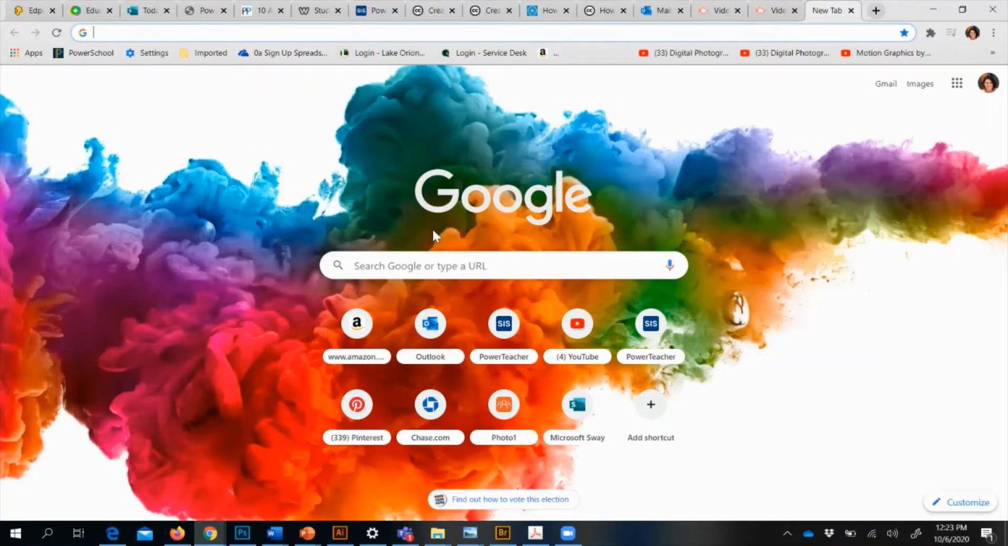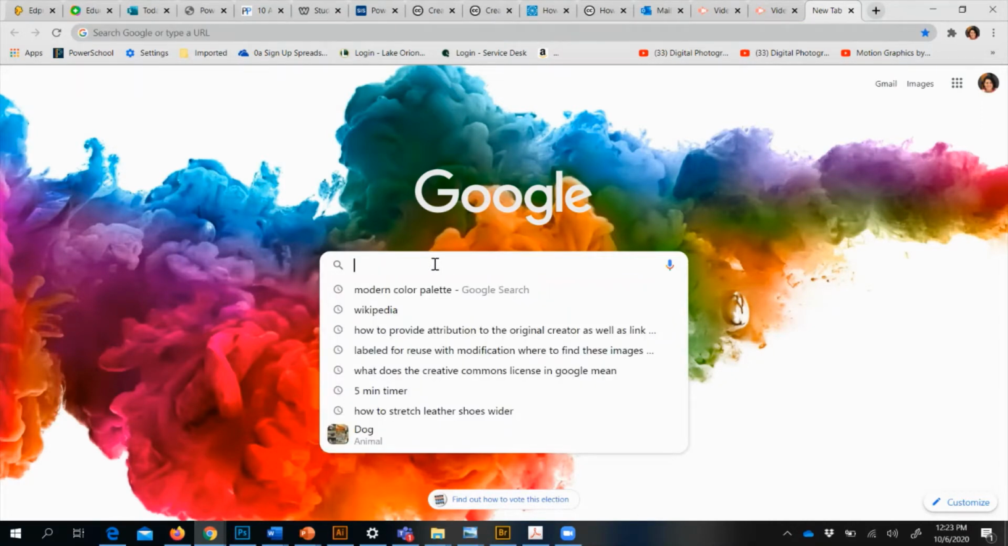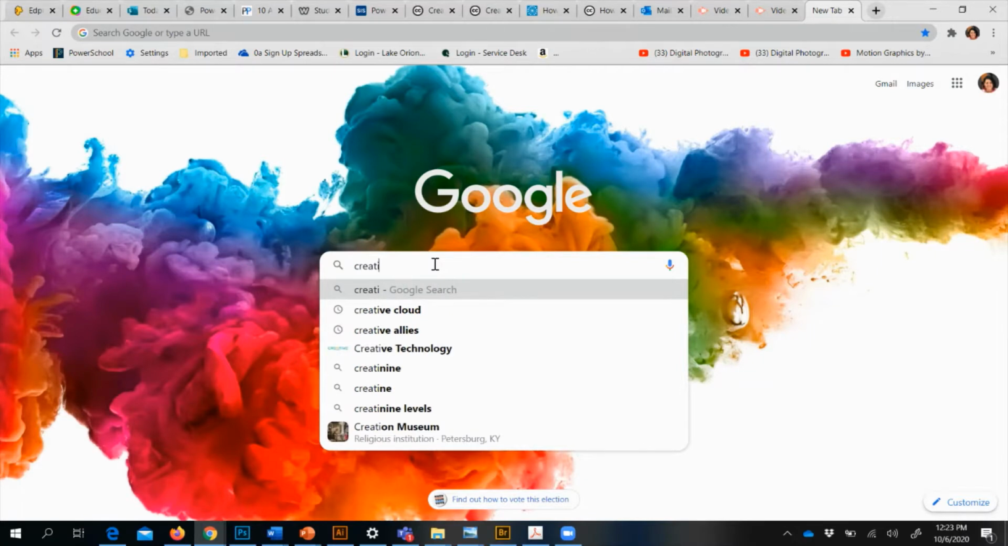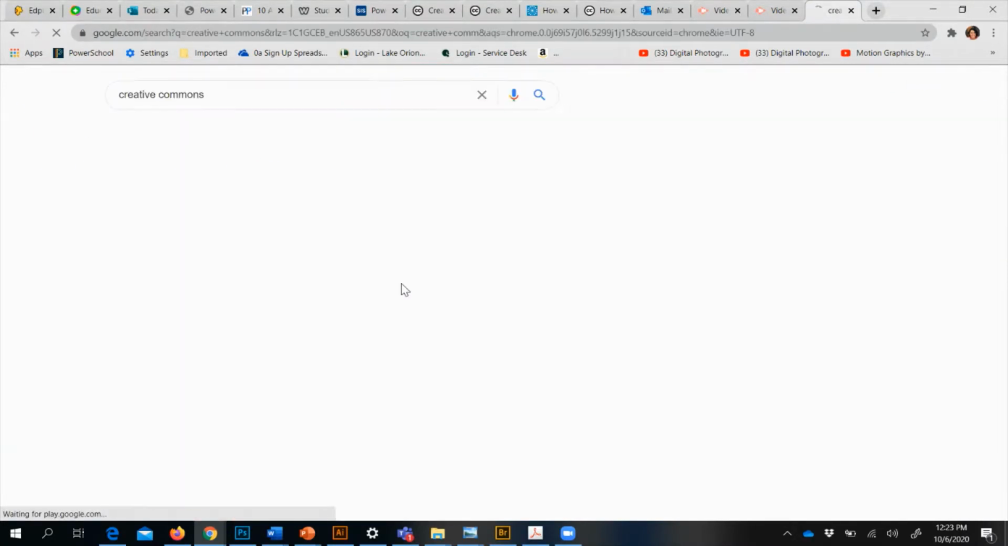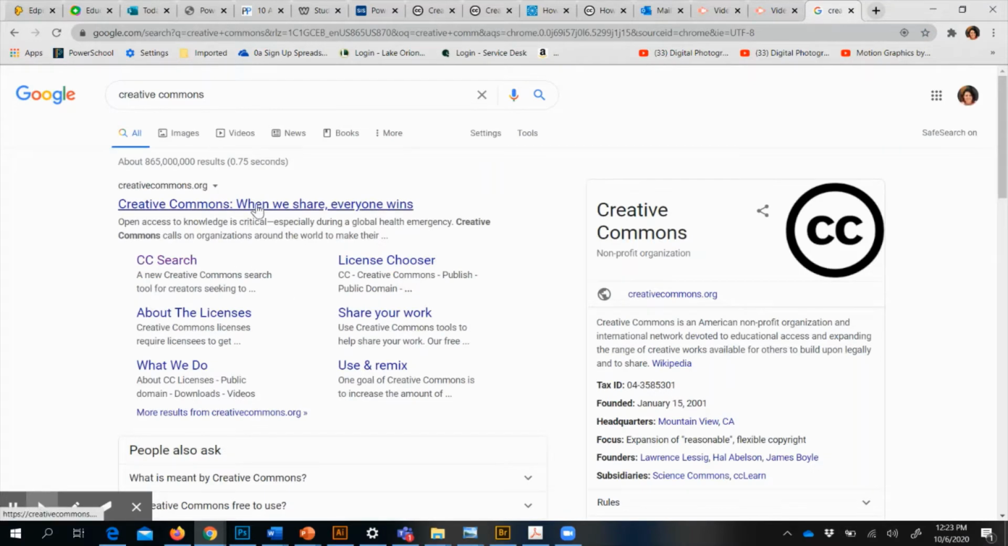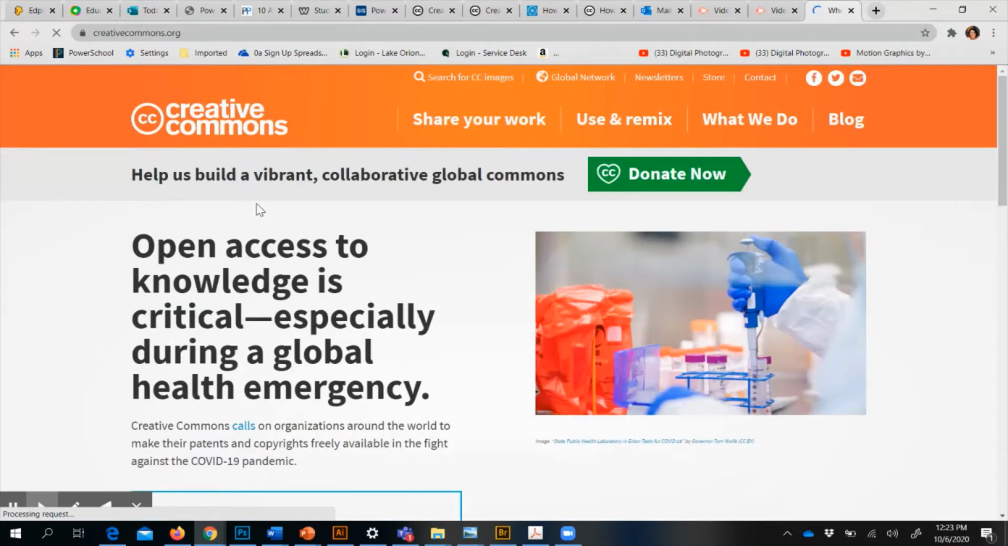So if you absolutely need to find a reference image, there's something called Creative Commons. If you put in Creative Commons, you can go to the Creative Commons website, and these are all images that are copyright free. However, you can't necessarily use them without giving credit to the author. It depends on the image. They all have different licensing and different ways that you can use them. So this is how this works.